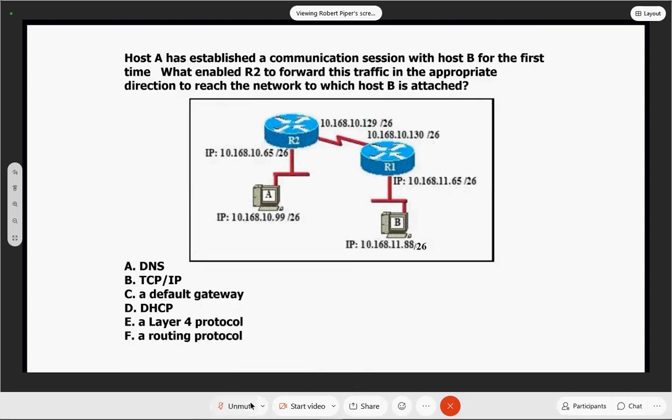Yes. Okay, fantastic. All right, host A has established a communication session with Bravo for the first time. The question asks, what enabled router 2 to forward this traffic in the appropriate direction to reach the network to which host Bravo is attached?